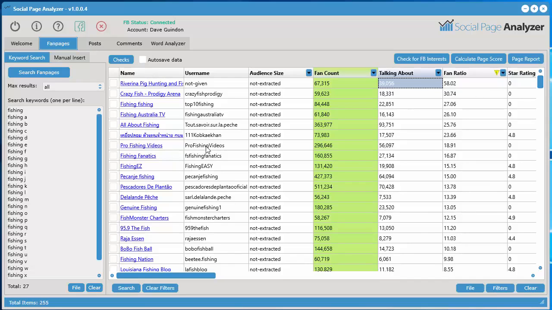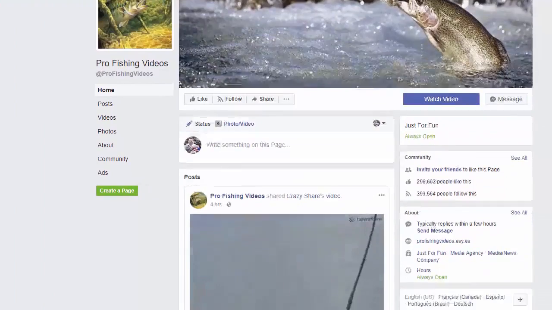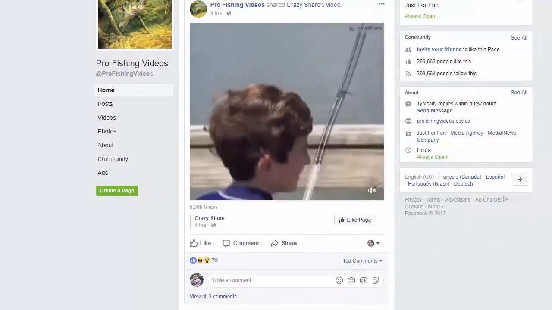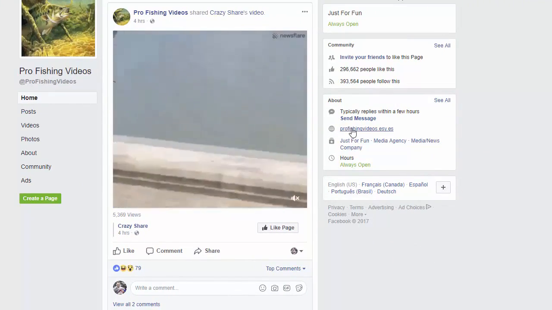So now that we know that, we can go in here and take a look at some of these different types of fan pages. If you're in this particular niche, you can go and analyze it further. For example, if you want to look at pro fishing videos, you can click that. It will bring up the actual fan page so you can take a closer look at what they're doing here. And right away you can see they got a web page. You can click on that.